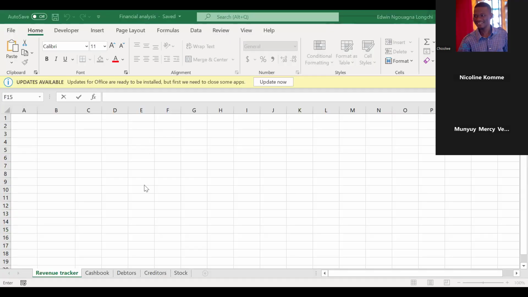Today, we are going to be practicing some of the things that we saw in the last two classes. We are going to look at the revenue tracker, how you can design your revenue tracker in Excel. And of course, even your expense tracker, it will be the same thing. It will just be the opposite of the revenue tracker. We are going to look at the cash book, the debtors book, the creditors book, and stock, how you can manage your small business. Or if you happen to work in a company tomorrow as a finance person, or in the finance industry, or you're an entrepreneur, you can easily manage your own business.